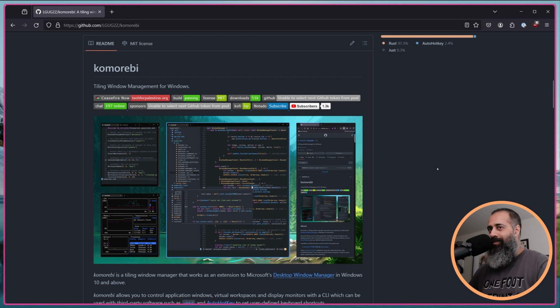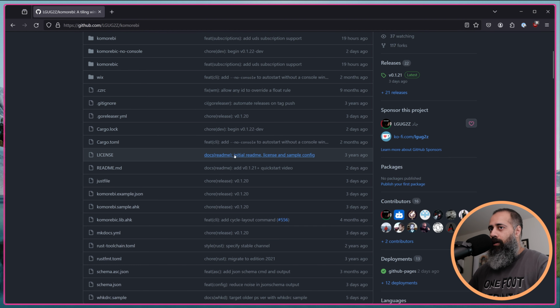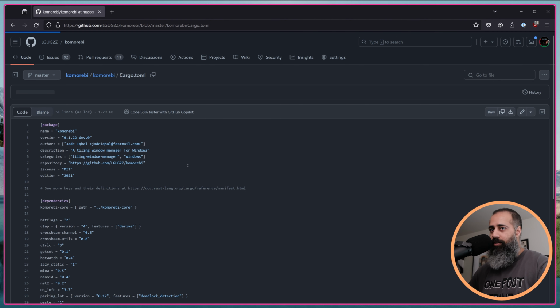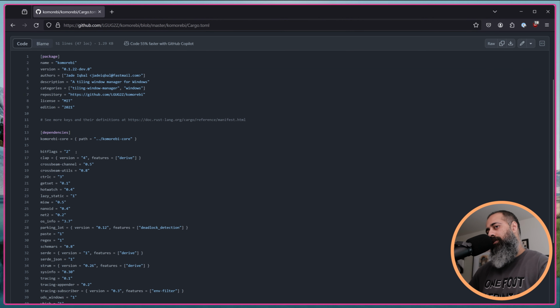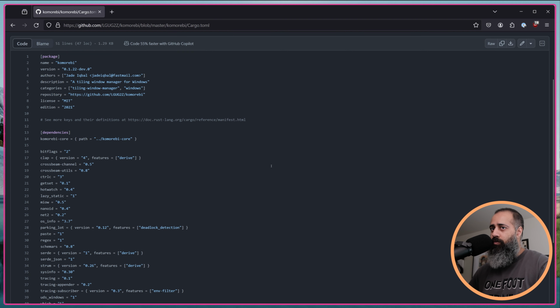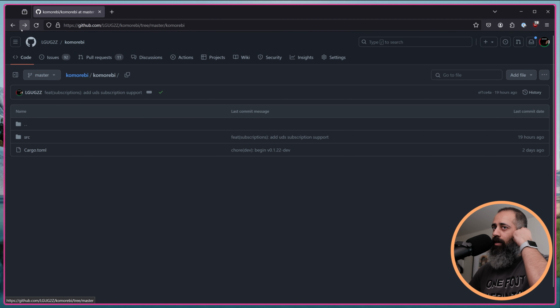In today's live programming video, we're going to do some work on Komorebi, the tiling window manager for Windows. Today I wanted to take a look at splitting up the Komorebi crate into a 2-in-1 crate, so that it would expose both a library and a binary.